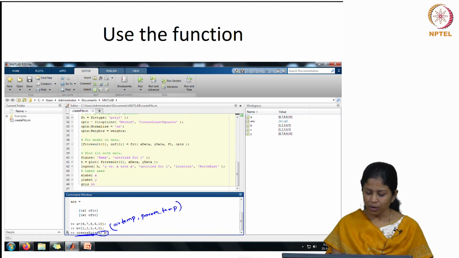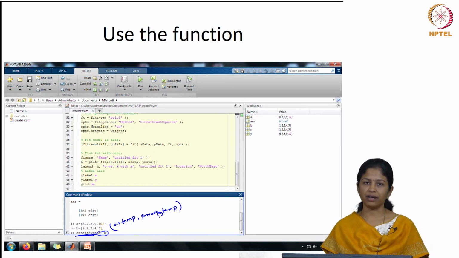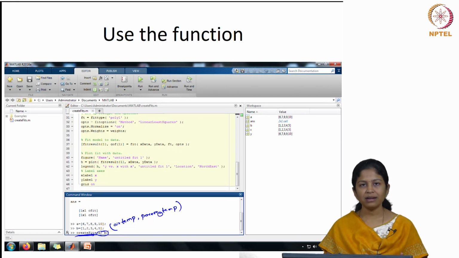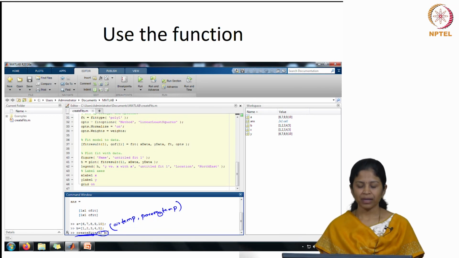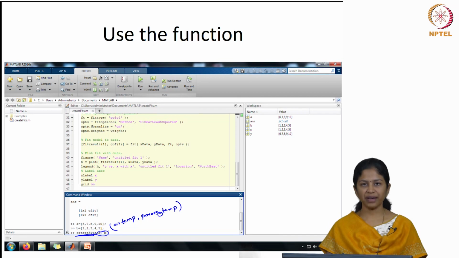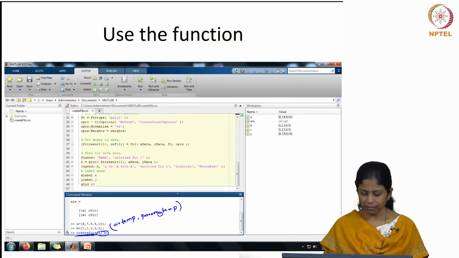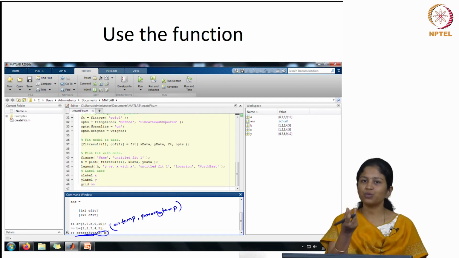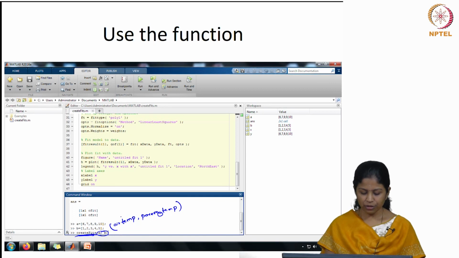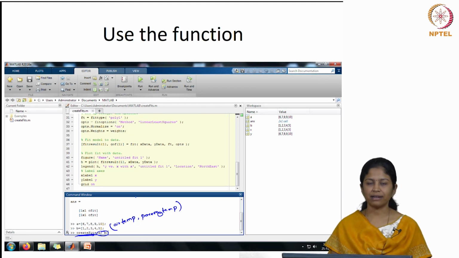And again you should see why I have given an underscore here. Matlab will not consider spaces between words. So, whenever you define a variable, if you want to give multiple names you can, but then you use an underscore and this entire thing will be considered as one variable by Matlab. So, this is how you use the function to fit any other data that you have.